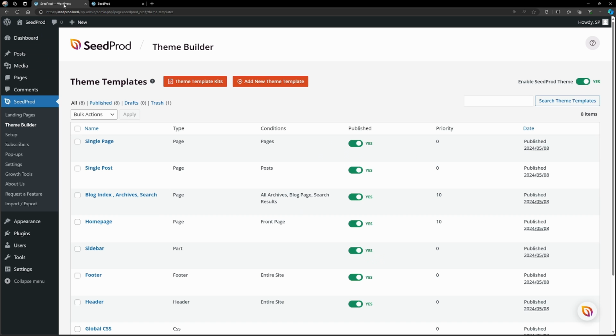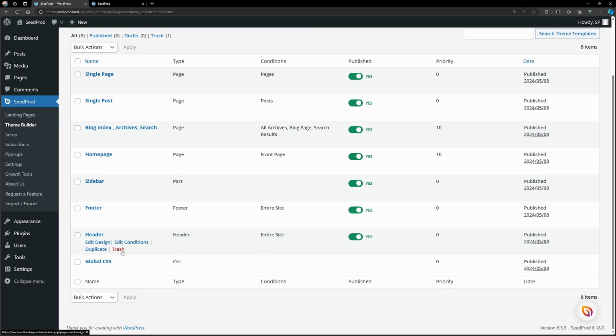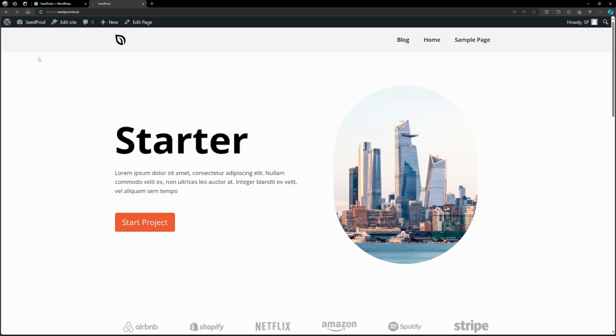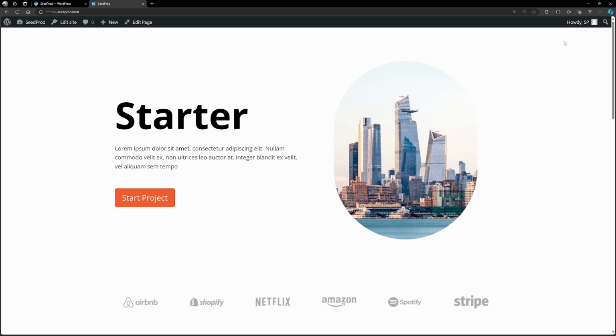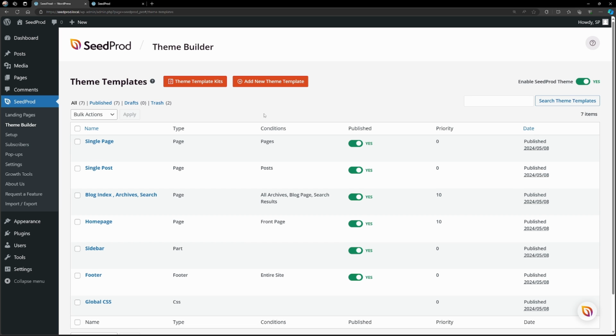It's really quite easy. So let's go ahead, come down, and we have the header. Let's go ahead and delete this. And if we refresh our front page, you can now see that the header is gone and we don't have any kind of navigation or logo. Let's come back and we'll create the header from scratch.